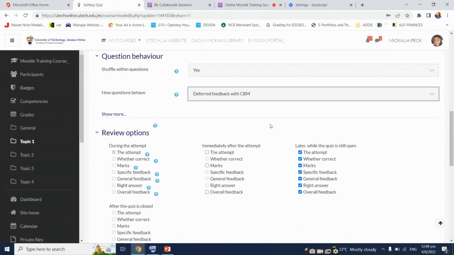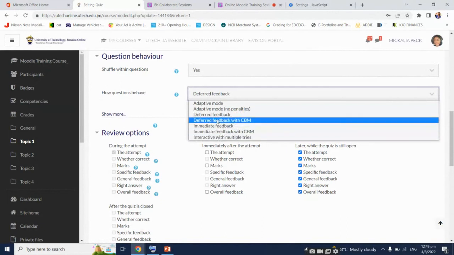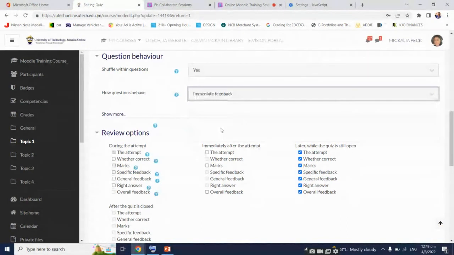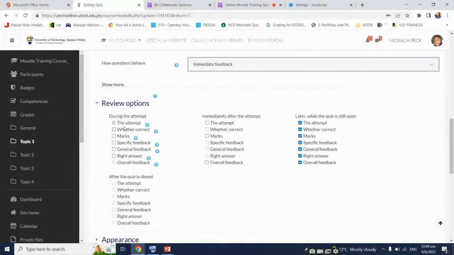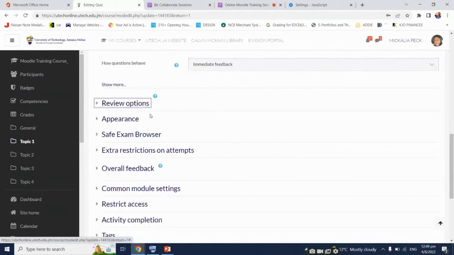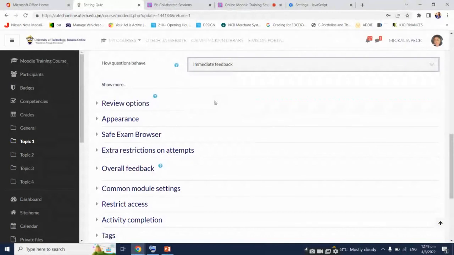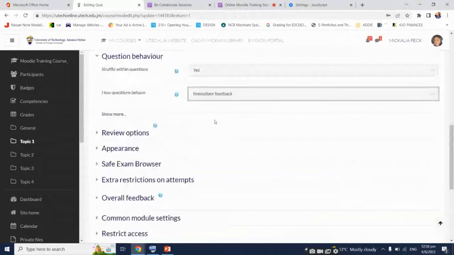All right, so this is what was selected: deferred feedback, sorry. If I was just setting up the quiz and I had immediate feedback, what would happen is that these would now be selected. The system would select them for me. And it's so easy for me to overlook this. Just select immediate feedback, scroll down and save and display.